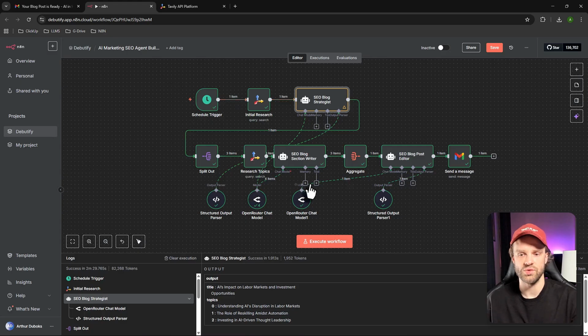Then it's going to send everything to a blog post SEO writer. That's going to be the actual agent that writes the actual blog post, and then this agent is going to send it to an SEO blog post editor. This is going to be the agent that's actually going to edit everything, and then it's going to push the final SEO blog post to our Gmail.